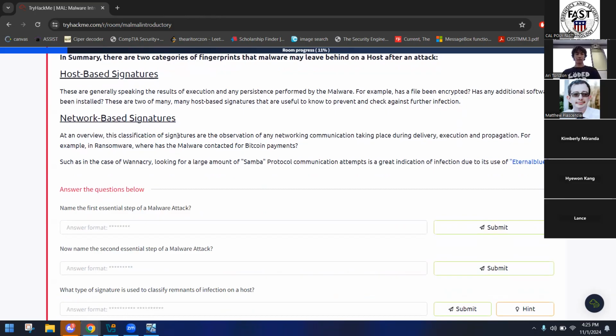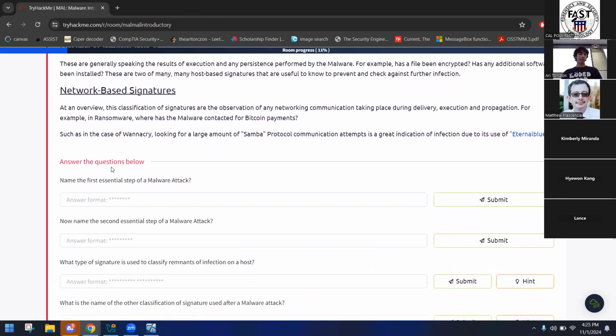This classification of signatures are the observation of any networking communication taking place during delivery, execution, and propagation. For example, in ransomware, where has the malware contacted for Bitcoin payments. In the case of WannaCry, looking for large amounts of Samba protocol communication attempts is a great indication of infection due to the use of EternalBlue, which is widely known and widely reported, which is why it causes a lot of communication attempts to pop up.